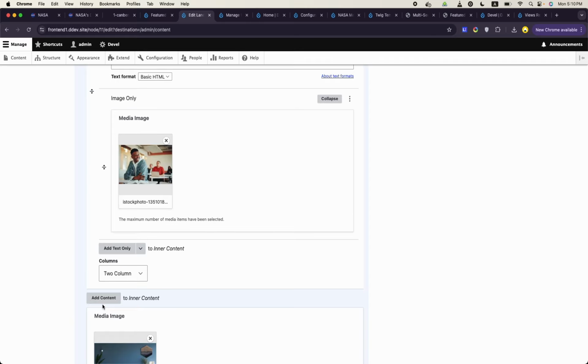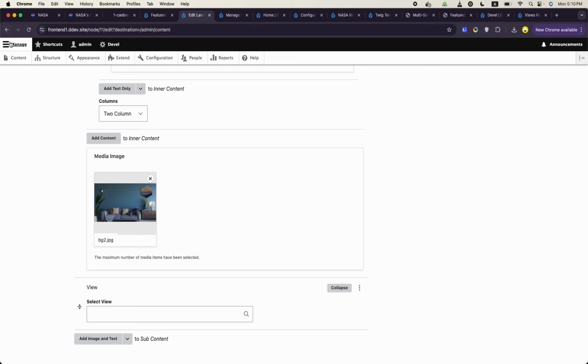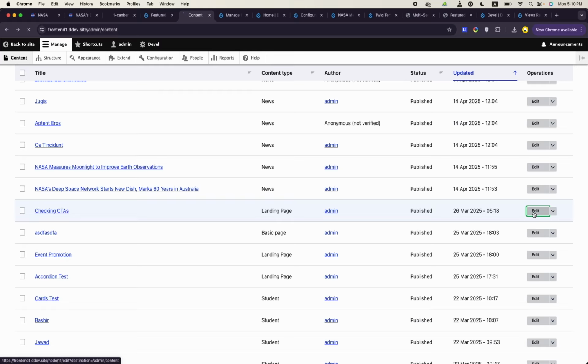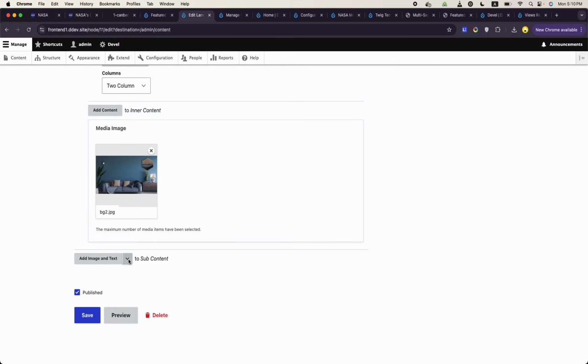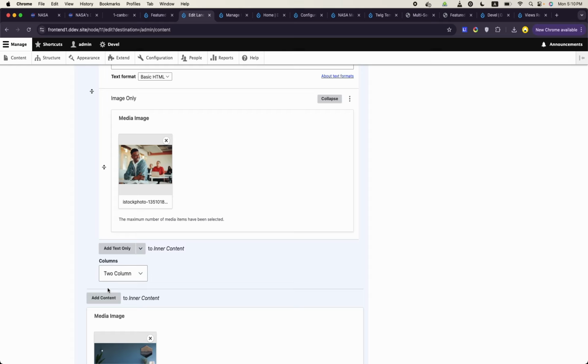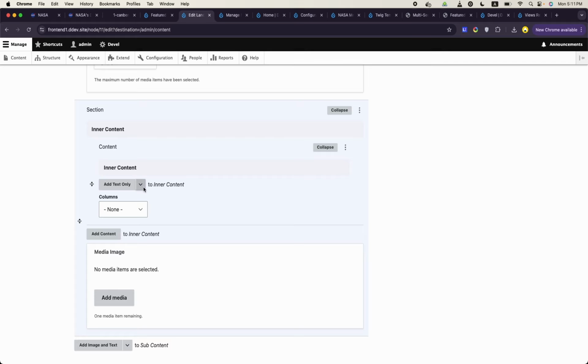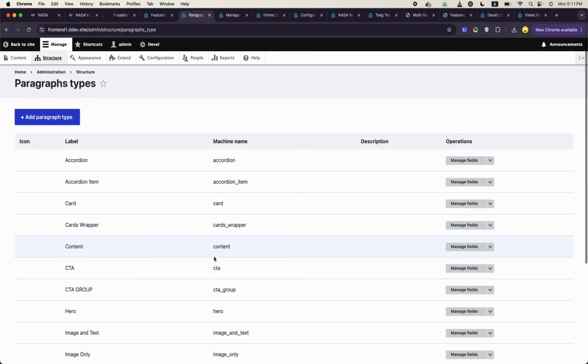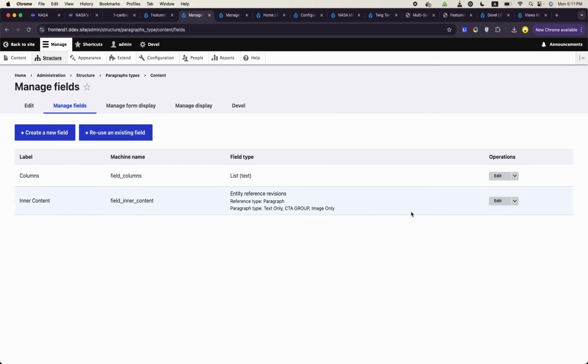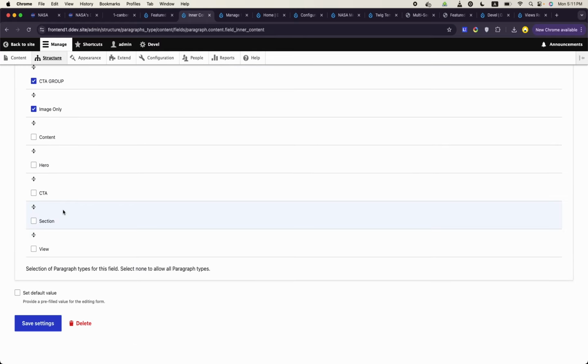Yes. But before view, sorry, I think we did it in the incorrect place. We should have first a section. We should add a section first, and inside the section, here we should be able to add content, and the content should have this. So now where should we add the view? Yes, sir. It should be added to the Section. inner content. So we will go to structure, paragraph types, content, manage fields, inner content, edit, and here we should add the view.